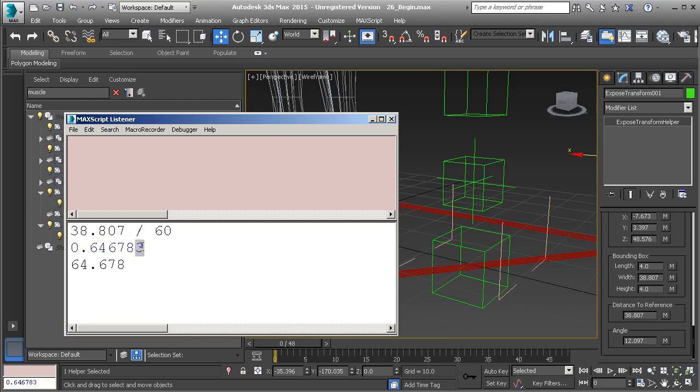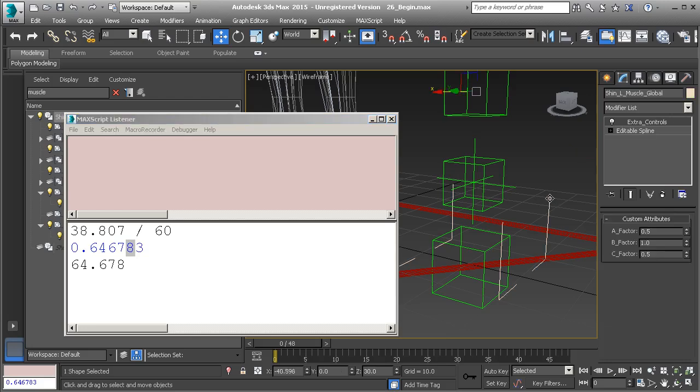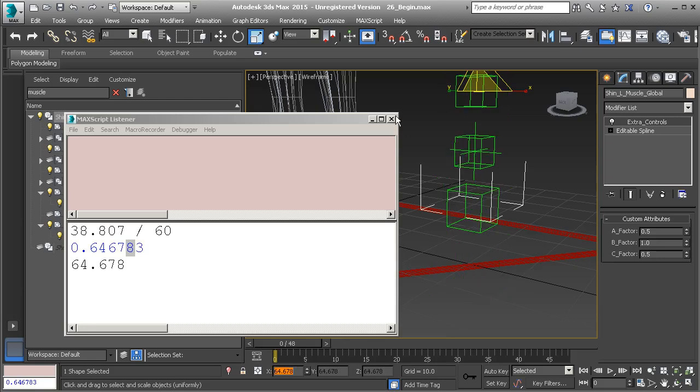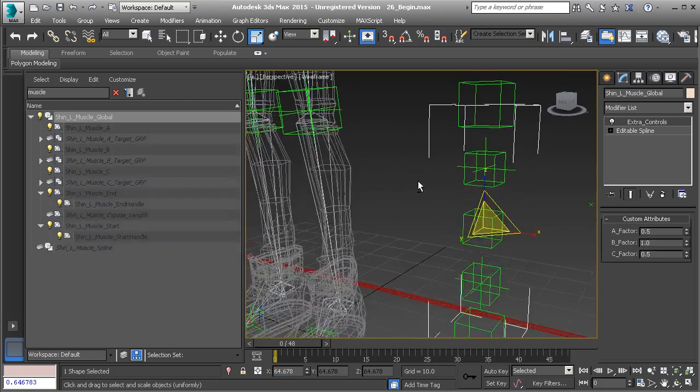If this was set to a 5 or more, we can go ahead and round out the value before it. So instead of 8, that would be 9. But since this is 3, we can go ahead and leave this at 8. All right, let's go ahead and resize the muscle now. So with the global node selected, we'll grab our scale gizmo, and let's go ahead and set the scale. So that's 64.678. Nice.